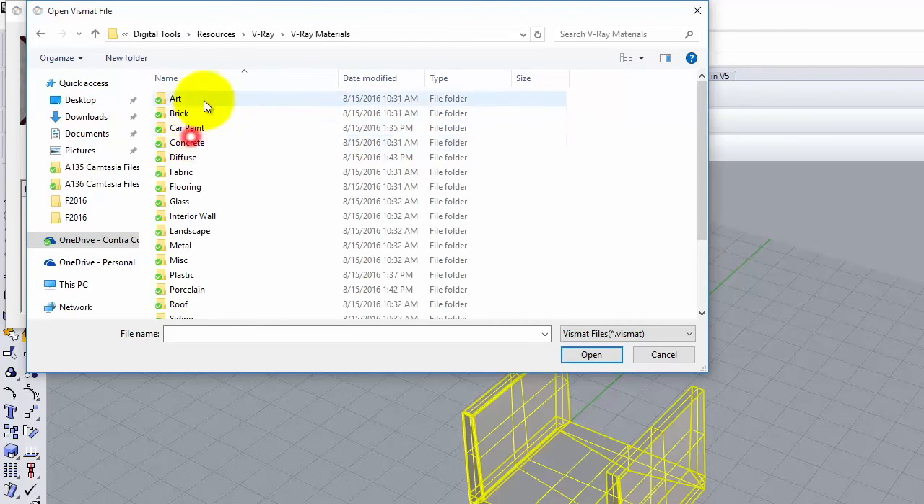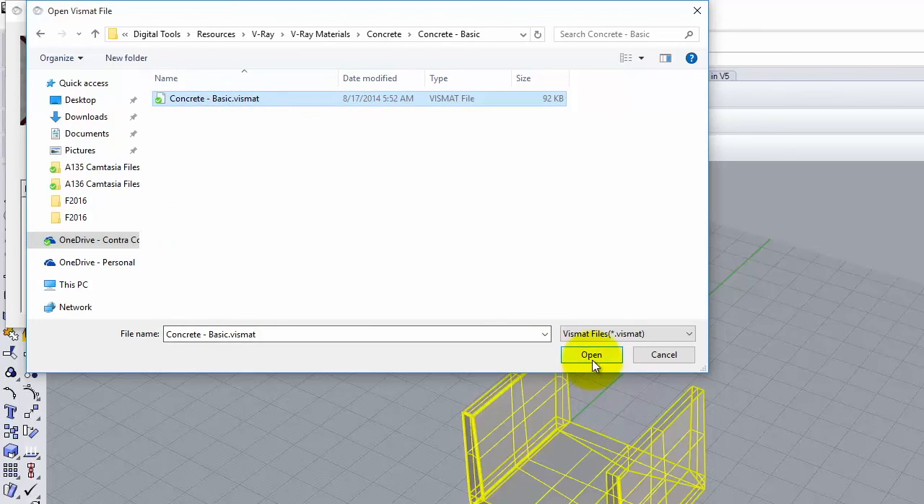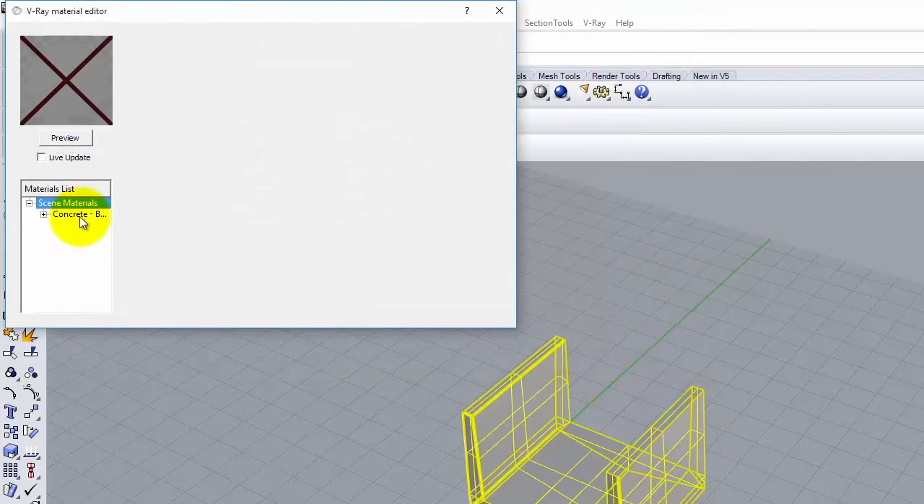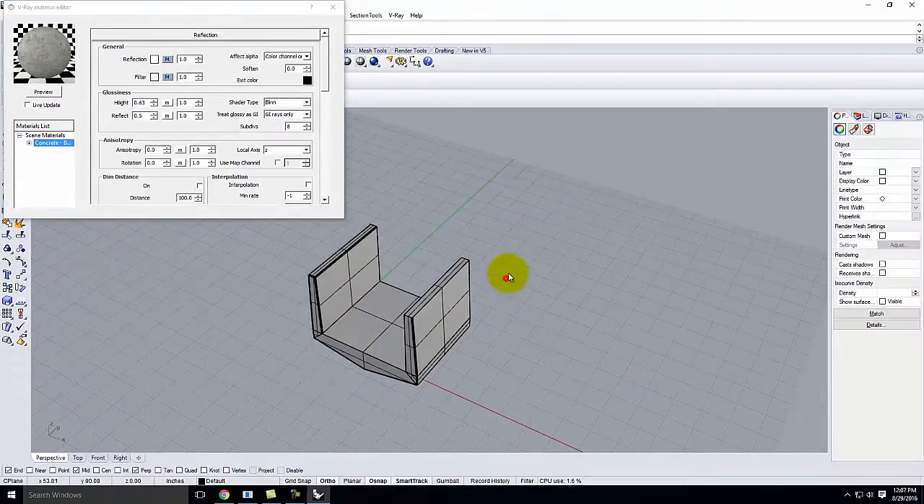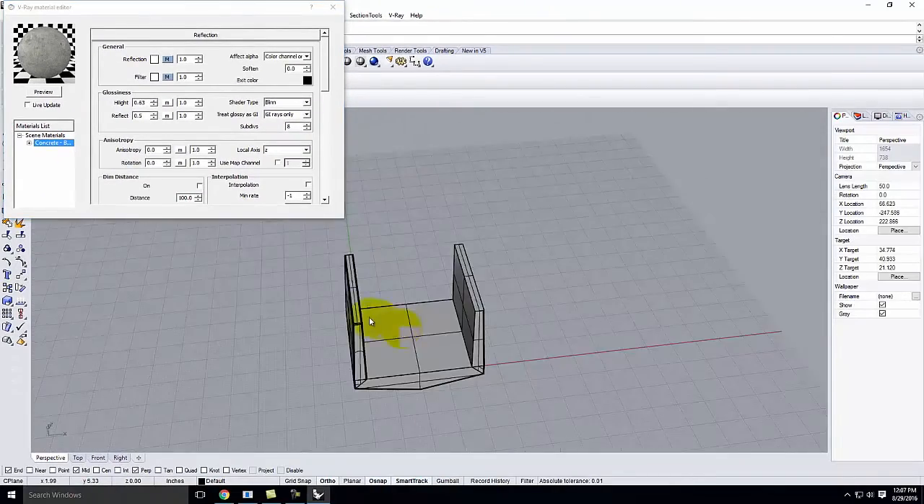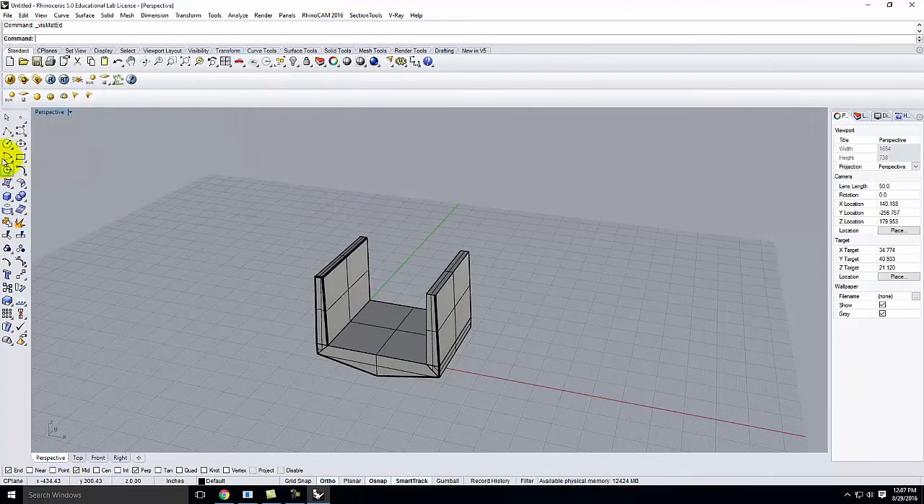Let me go to my V-Ray materials. Let me get to concrete. I'll just do a basic concrete. That's fine. We'll go ahead and open that. I'm going to right-click on concrete and say Apply Material to Selection. So now I have the concrete that's applied to this particular shape. And next thing I need to do is do a little render. Okay. I need to do a few things before I do the render. Number one, I'll put an infinite plane under my objects.